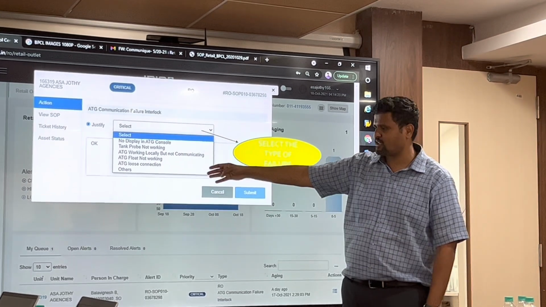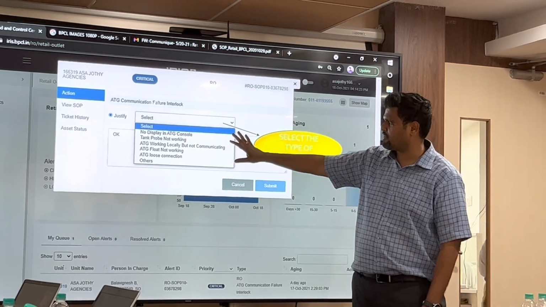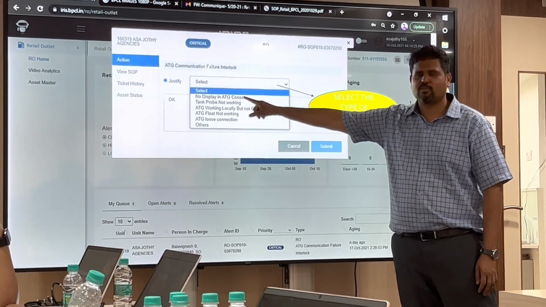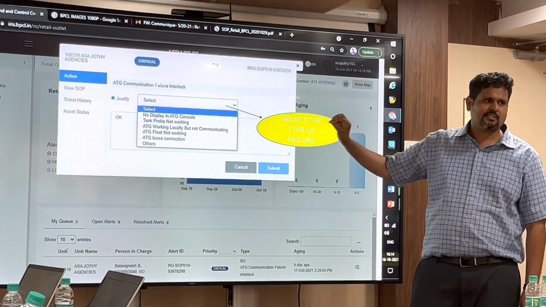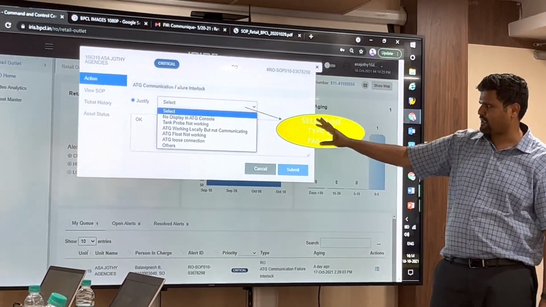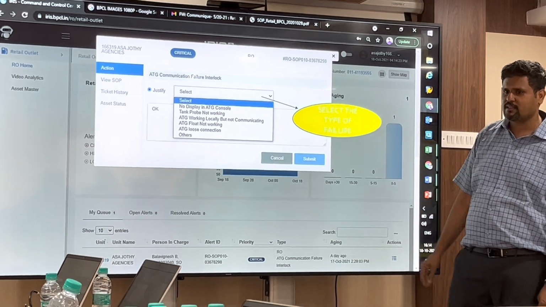So you can select any of these things. Float working and all you will not know. There is also no tank probe working, no display. If you select these two alone, we will be able to find out what the issue is. Just select, again justify this, and submit.